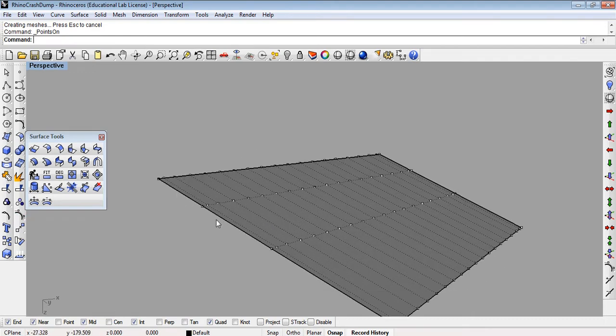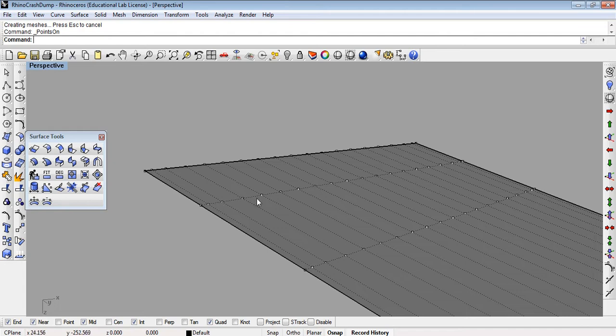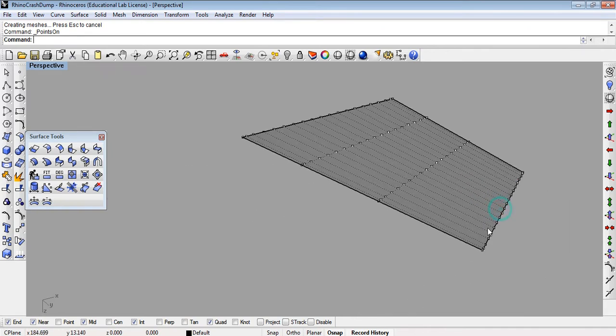See, there were 10 points. It must be 20 points. See, 1 2 3 4 5 6 7 8 9 10 11 12 13 14 15 16 17 18 19 20. See, you can see there were 20 points in width and 4 points in length. 1 2 3 4, 4 points in length and 20 points in width.